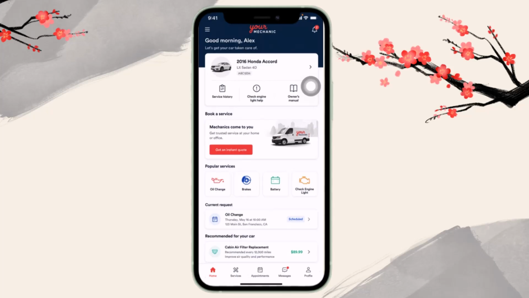Then YourMechanic will show you available service options and pricing information based on the vehicle and requested work. Then you need to enter your location and choose an available appointment date and time. Review the mechanic service details, estimated price and appointment information before confirming.